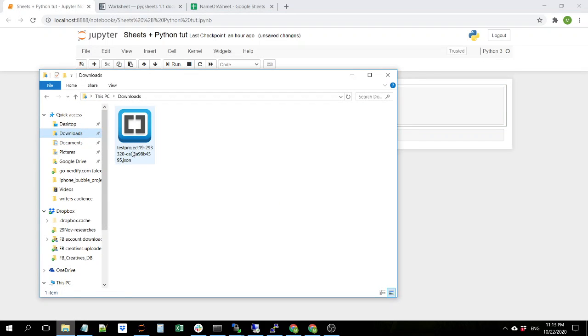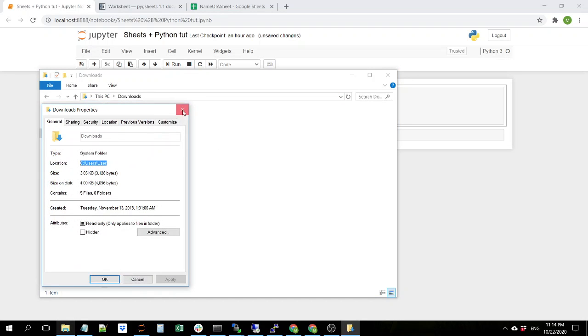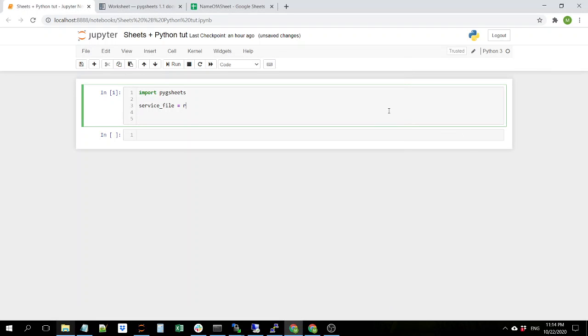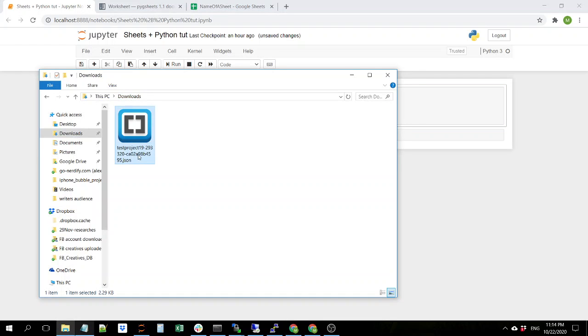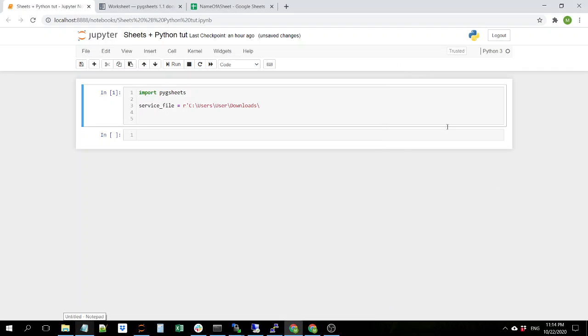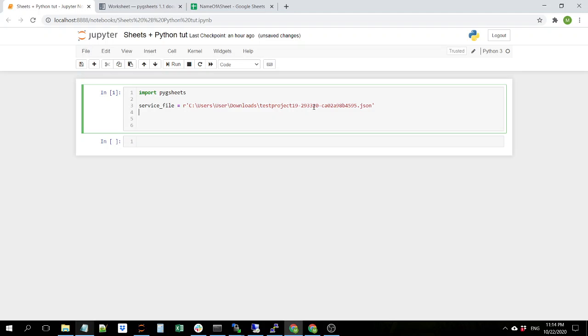So you can hit here in download. Like I wanna get the address of my downloads folder. And the name of the file. Now we wanna use this file to authorize.